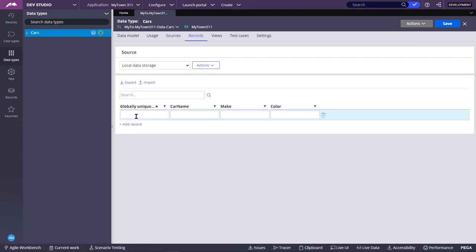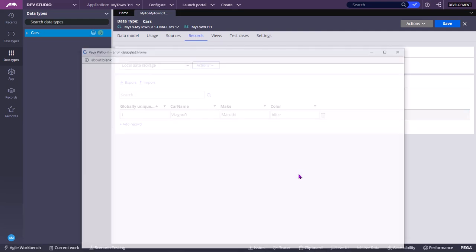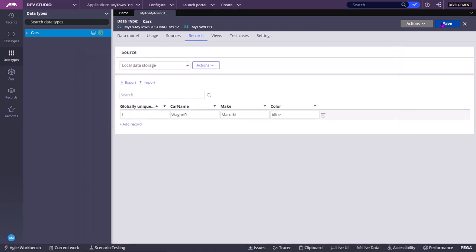So this time first I will enter the GUID, and I will enter the car name. Now if I tab out, there is no error. Still there is an error. I think there is some issue. I will check it out. There is some issue in the personal edition. I will reset it. Thank you.